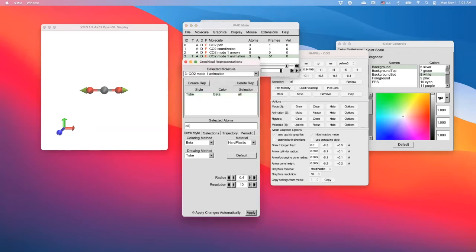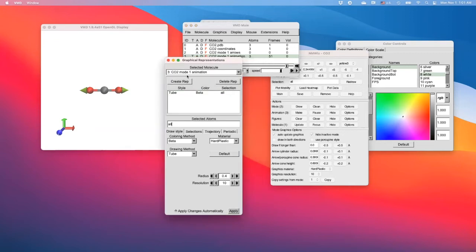Because for this normal mode animation, it's by default displayed with the tube drawing method. That doesn't show anything. And we want it to be displayed as ball and stick, just as an equilibrium structure. So how do we fix it? First, you can manually fix it here, but there's another way.